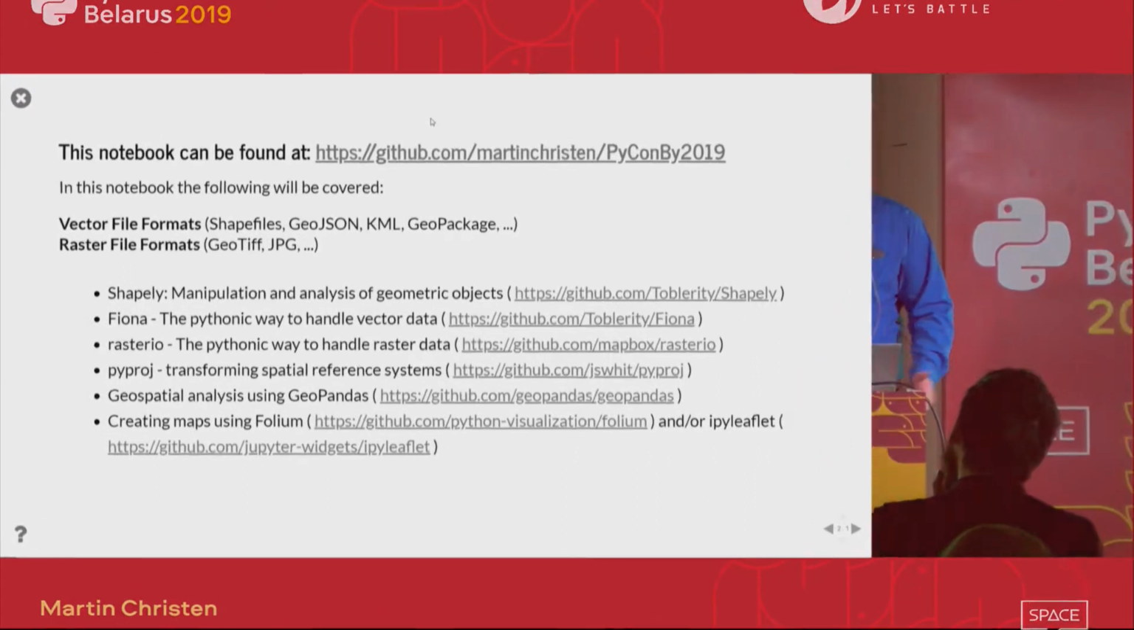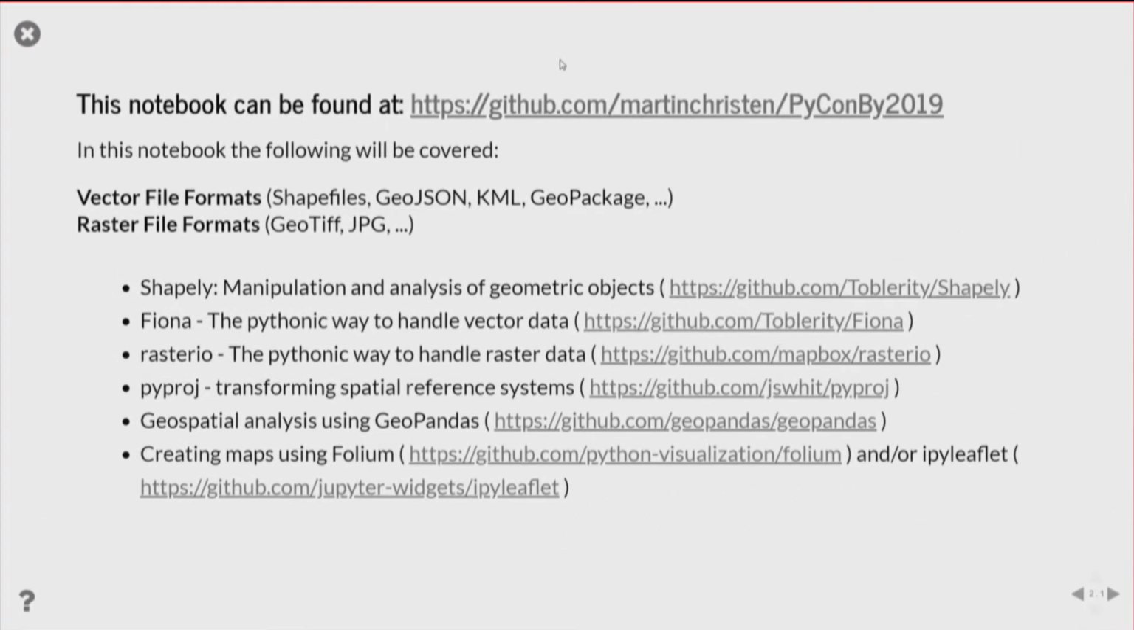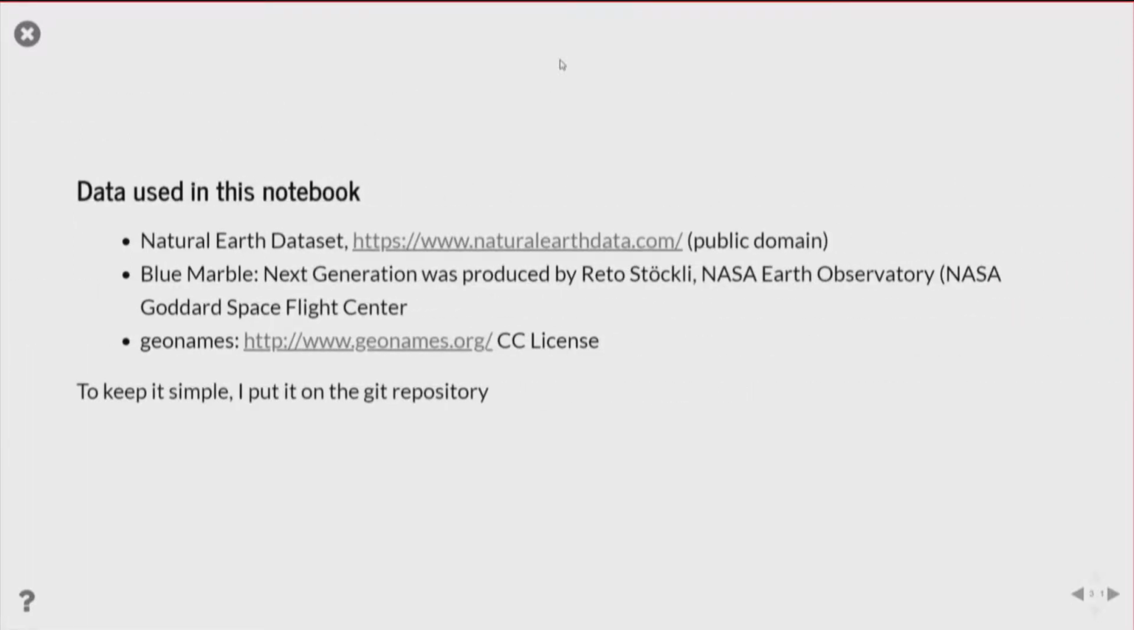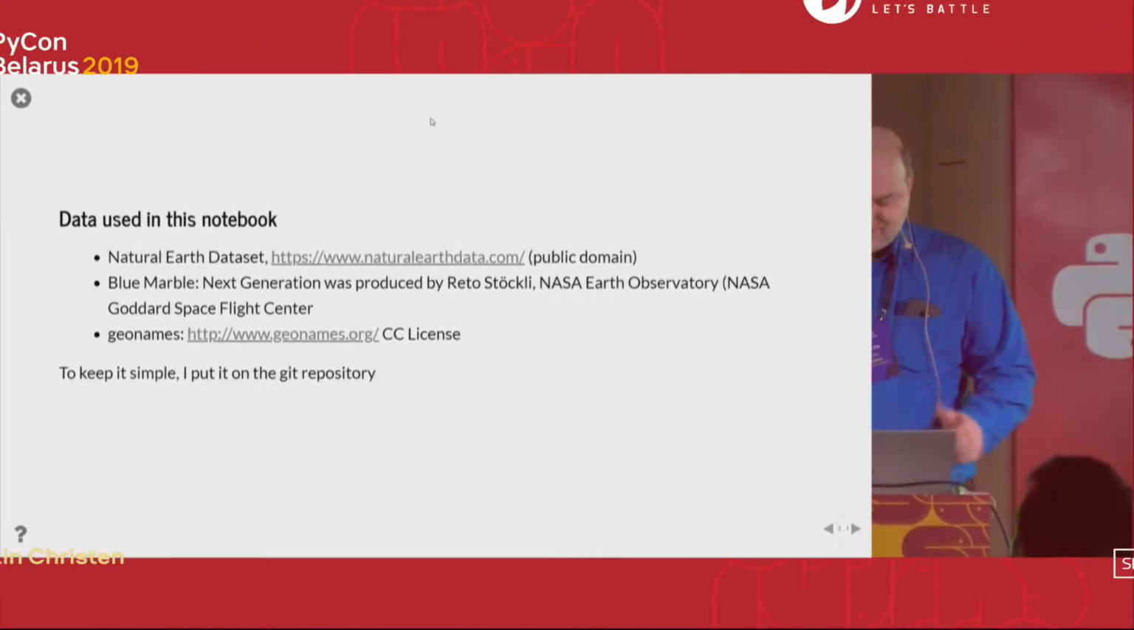And then the best of all is GeoPandas. I think everyone knows pandas. May I ask quickly, who of you already heard of GeoPandas? Okay, quite 3, 4, 5 people. Nice. And then we make maps using folium. So I will use some public domain datasets. That's the easiest way. I just put it on the GitHub account too, so you can just use this data.